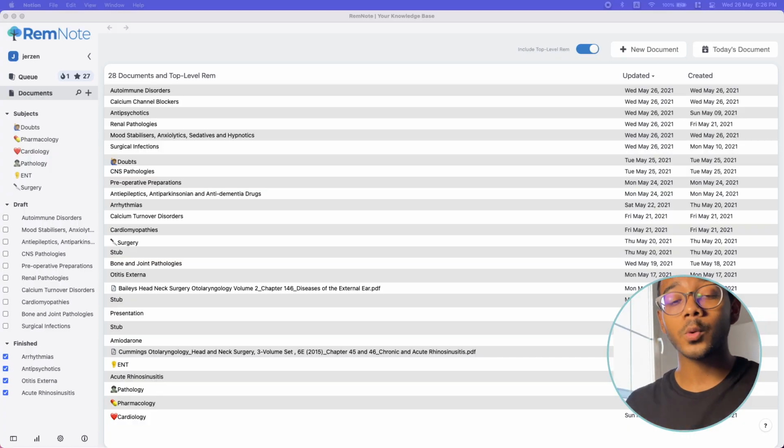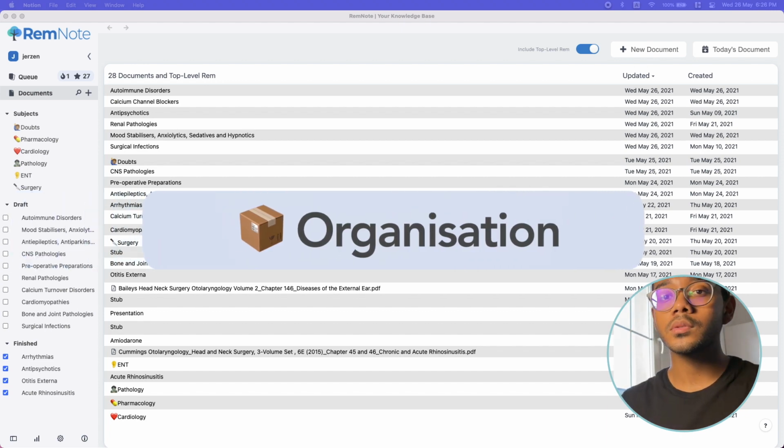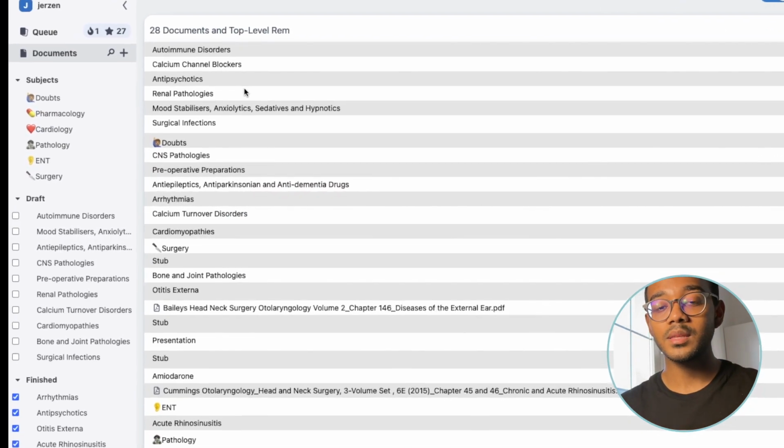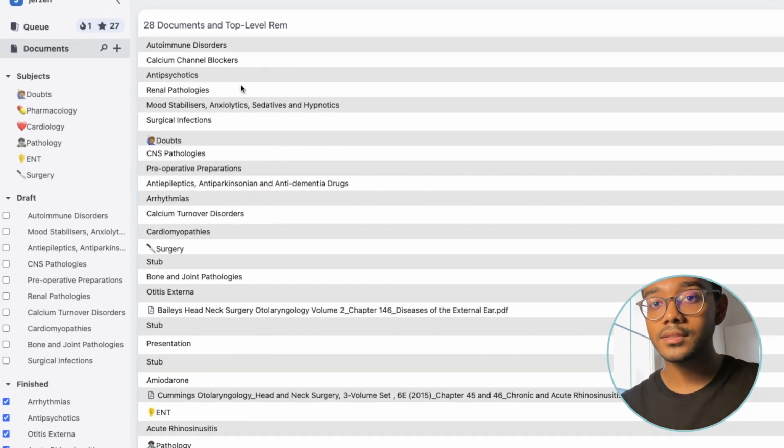Okay, so let's start off with organization. Organizing my notes in RemNote mostly happens within the sidebar. So if you've used RemNote before, you know that the sidebar has three parts. It has the pinned section, the draft section, and the finished section. I have changed the pinned section to become subjects rather than pinned because that just works better with my workflow.